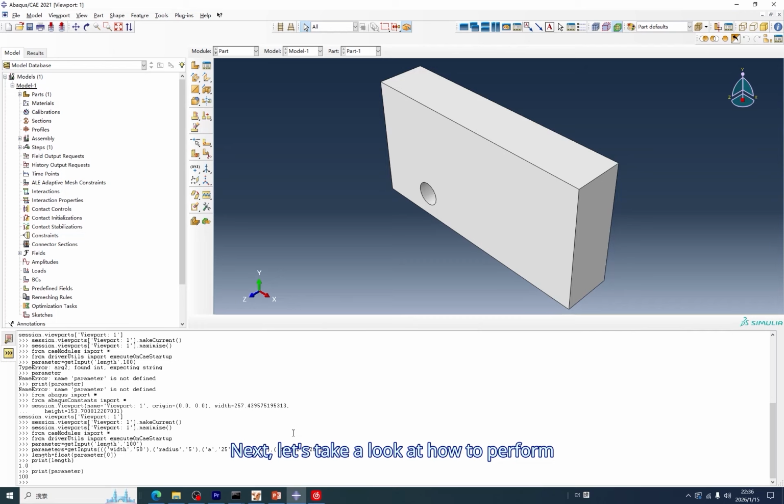Next, let's take a look at how to perform plugin development for user interaction, specifically RSG plugin development. This plugin development is mainly used for when we need to input and process our parameters.